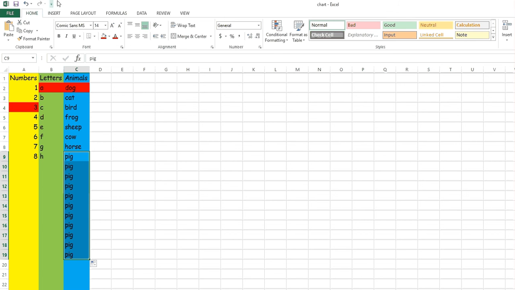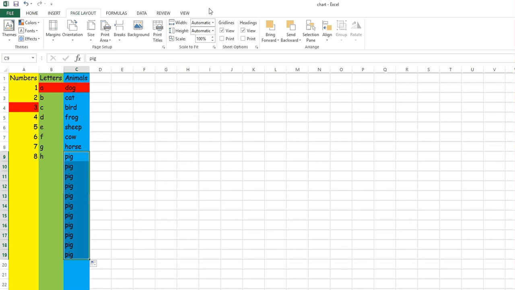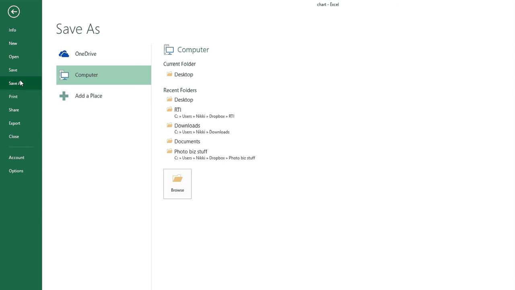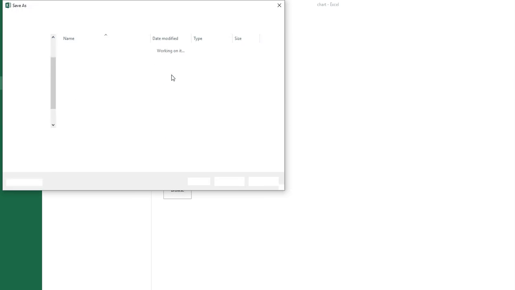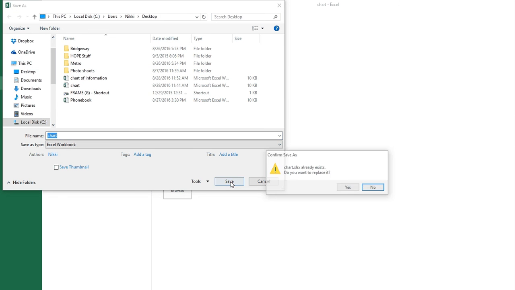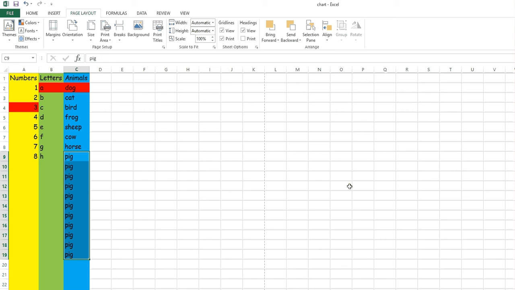I'm going to make sure my grid lines print, which means I need to go up here to page layout and print. And now I want to make sure I save this. So I'm going to File, Save As, Desktop, and I want to make it chart. Now when I click Save, it's going to say, are you sure you want to replace that? And I say yes. I want to replace the old chart with the new chart.